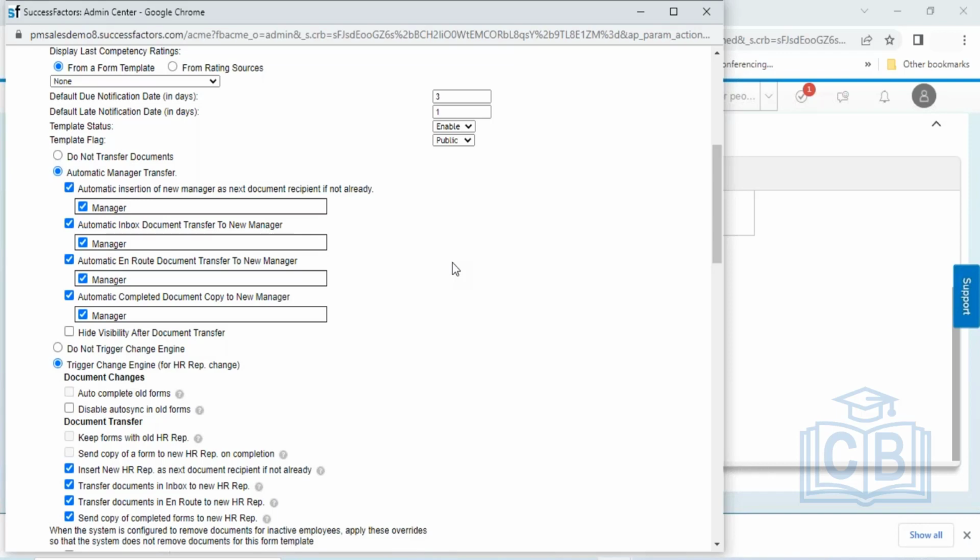So what will happen when you have updated the new supervisor detail in the UDF file, and now you are importing that file into the system with the help of import employee data. When you import it, there is one option there, automatic manager transfer. You have to enable all the options, and when you import it, for the employee whose supervisor is being updated, whatever document is with the old manager, either a PM form or any other document, will be automatically transferred to the new manager's inbox.